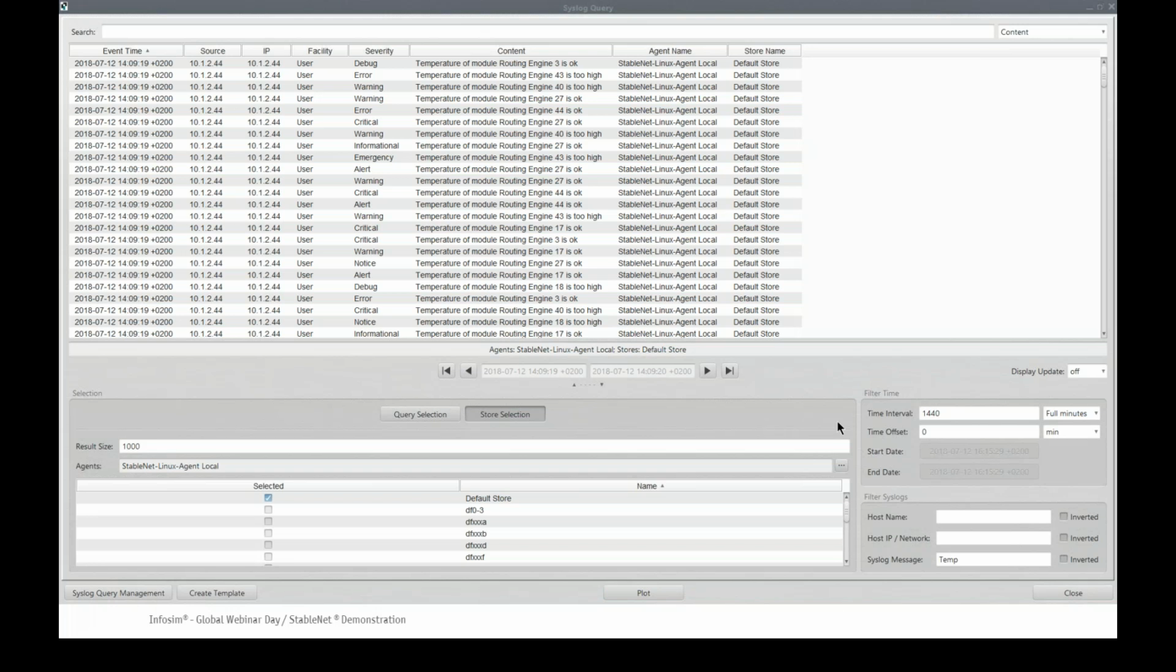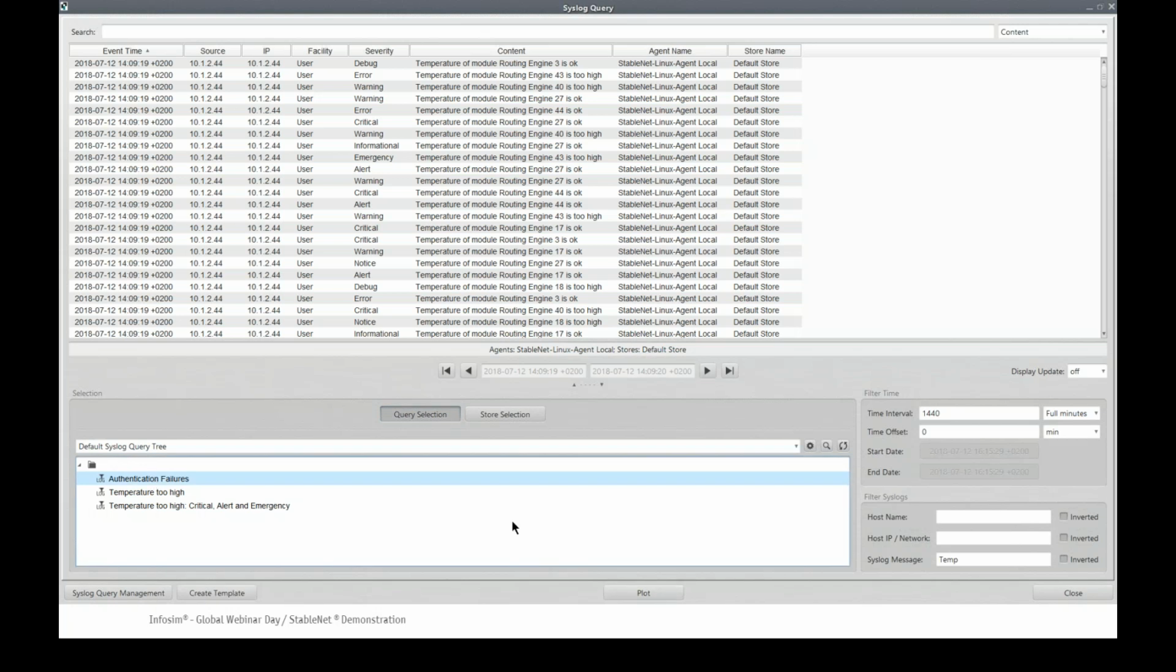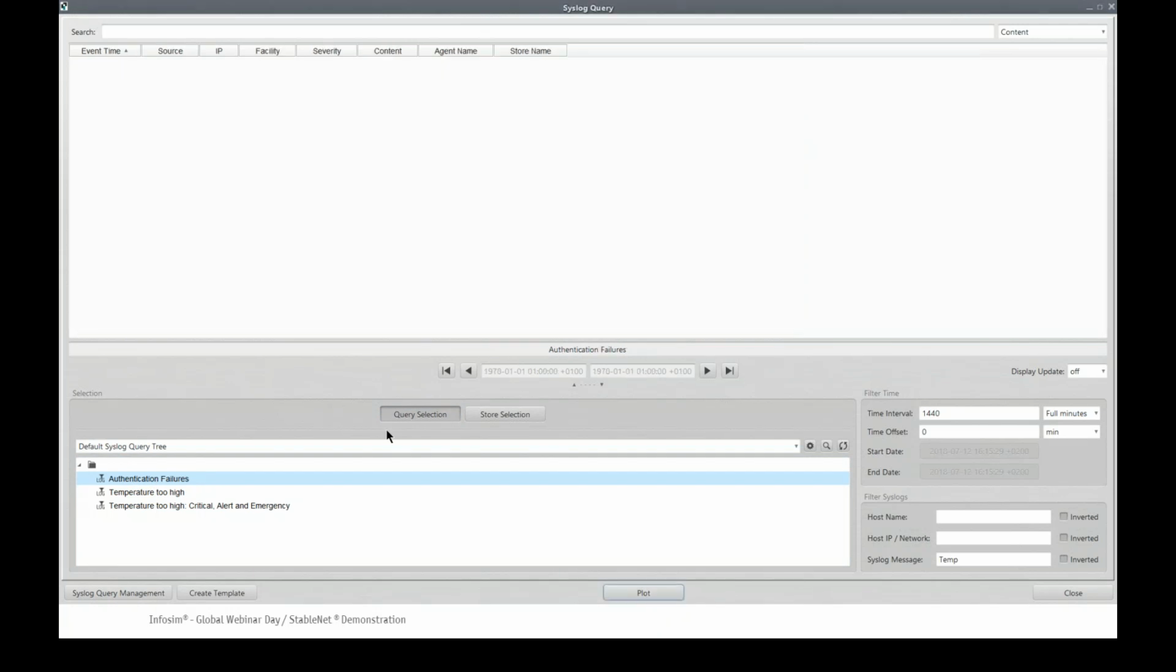And because sometimes these definitions are more complex, we also implemented the possibility to predefine query selections. Here, there are 3 predefined query selections. For example, if you want to see all authentication failures, you select this authentication failure and click on plot. And now you see all authentication failures.